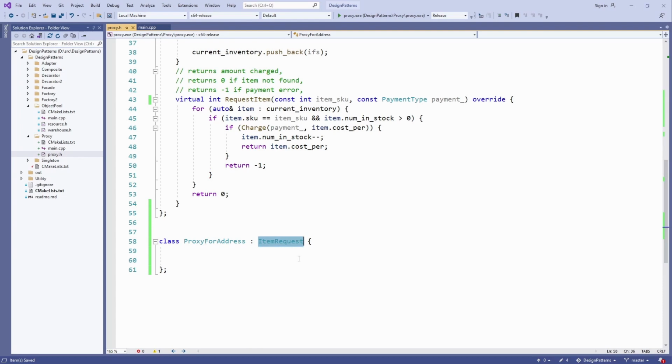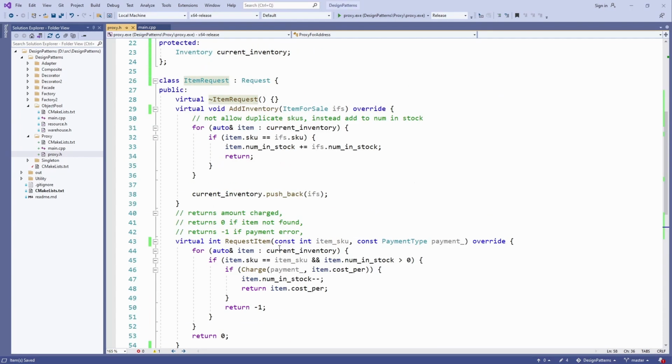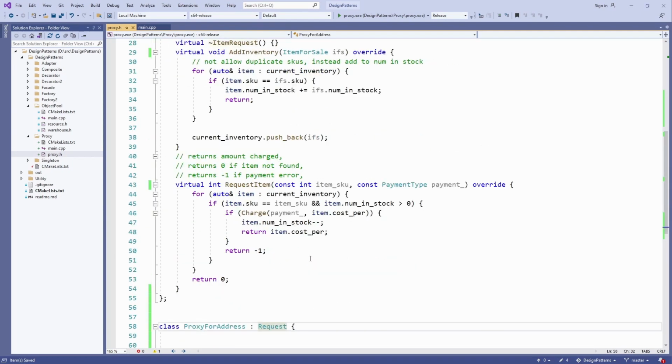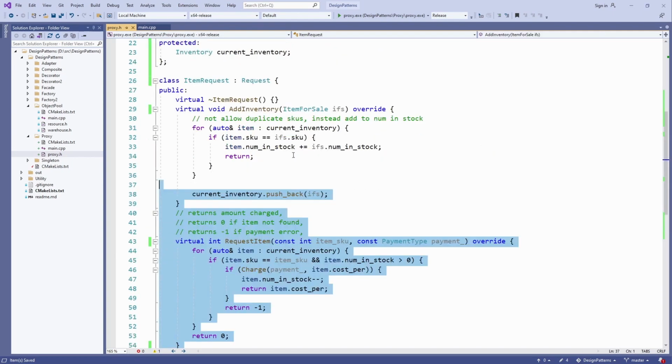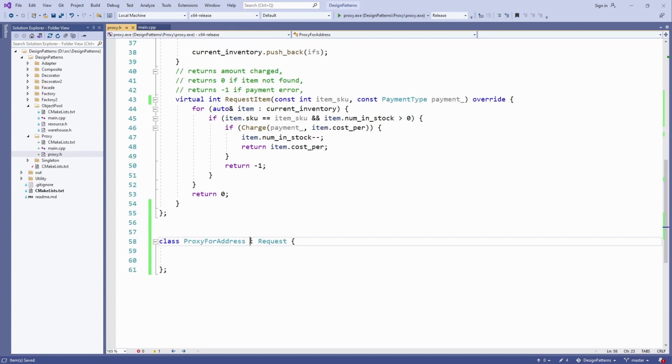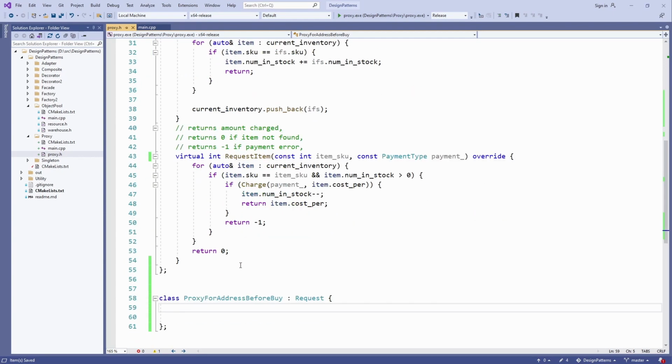So in this case, what we would do here is we call this one just this interface here. Let's make a proxy of the item request. So here's the proxy for address on request. I'm going to make this descriptive and long. Proxy for address before buy. Okay, super long class name, but just roll with it. It's fine. Just want to make it clear.